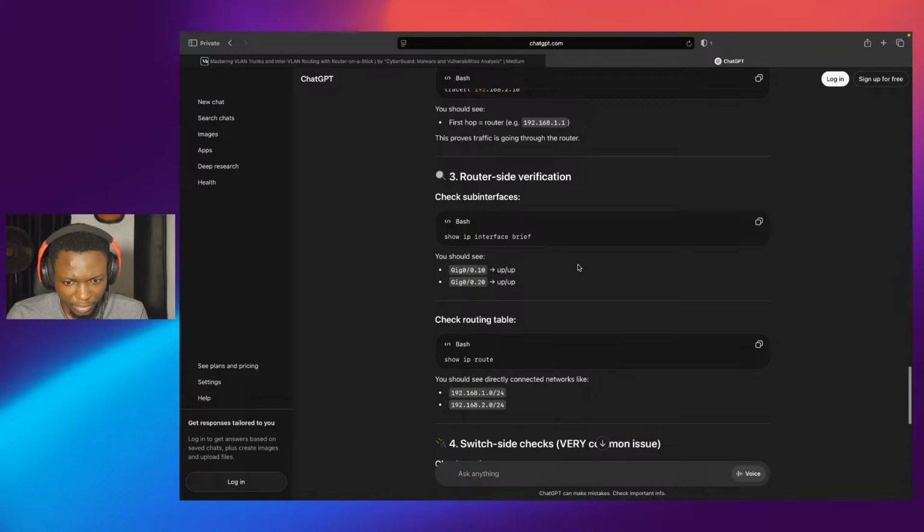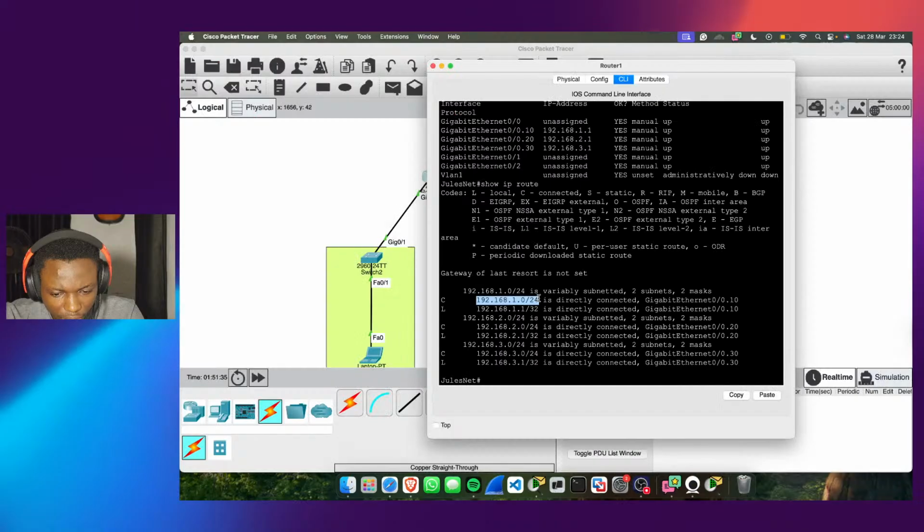So no routing. Okay, this is directly connected to this, and this is directly connected to this. Okay, I think we're good. Directly connected to network server. Yeah, that's correct. This is correct.